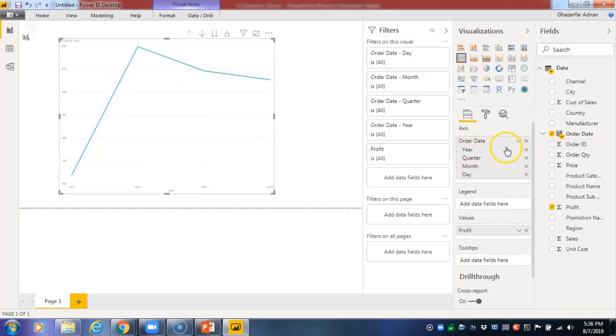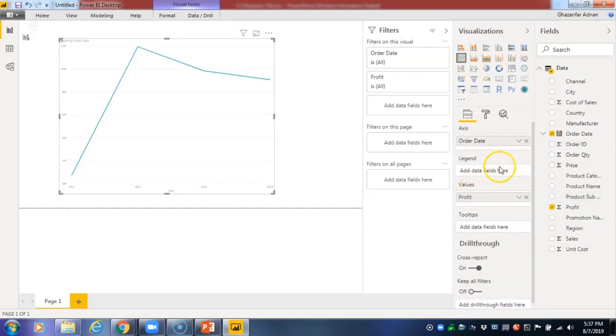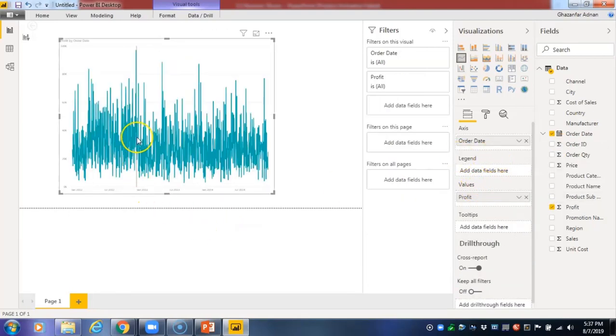We have our profit by year, and when we click on our order date over here, we have the option for the date hierarchy, where you can look at our date hierarchies and move up and down using the drill down features. But you can also have the option of the order date, and when you select that option, you have these scribbly lines and a line for each data set.